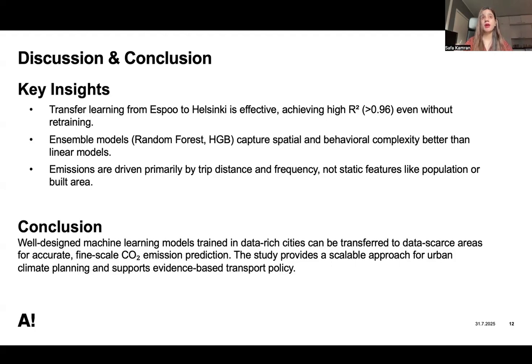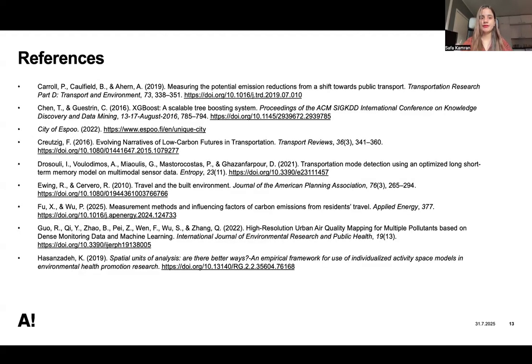In future, we can remove some features and go to a simpler model to see whether those are enough or not. But so far this is what I did, and these are some of the references which I used in my thesis and this presentation as well. You can go through them as well.